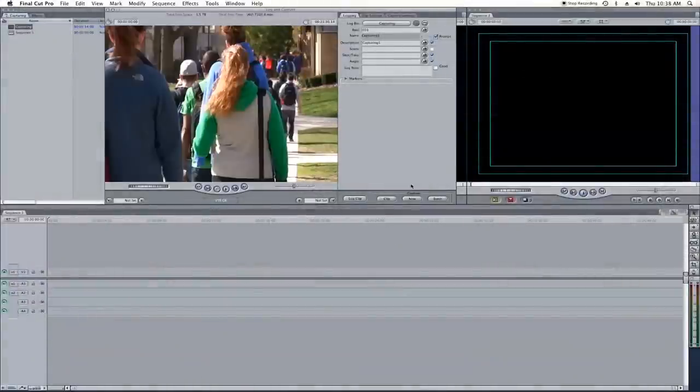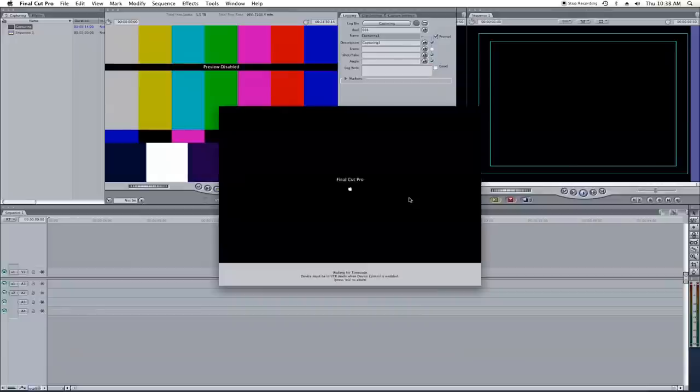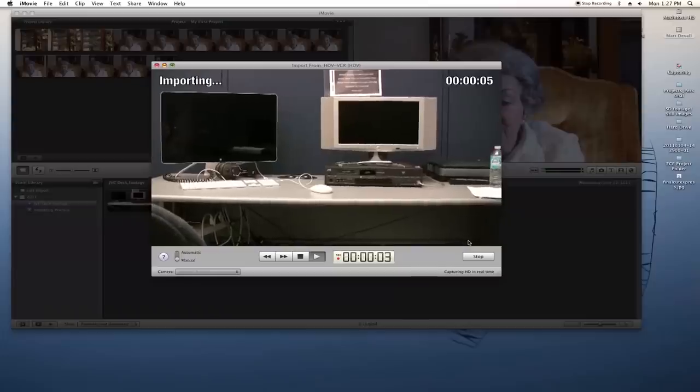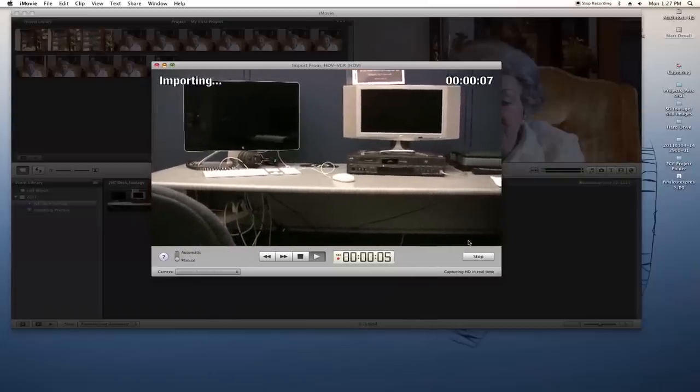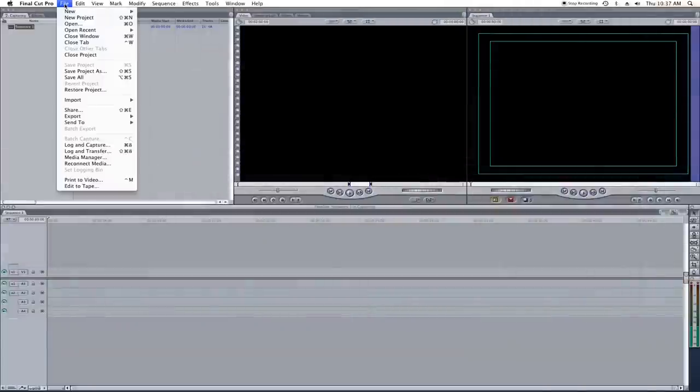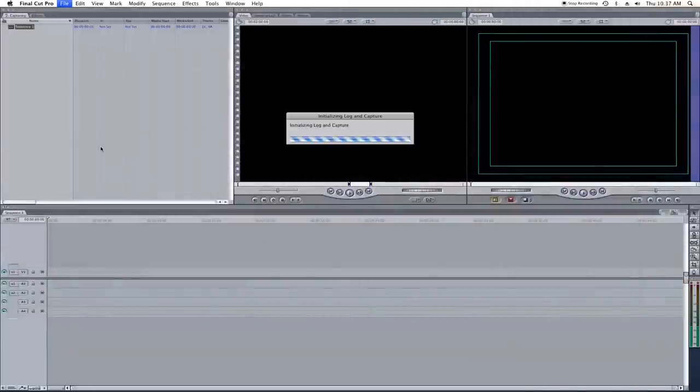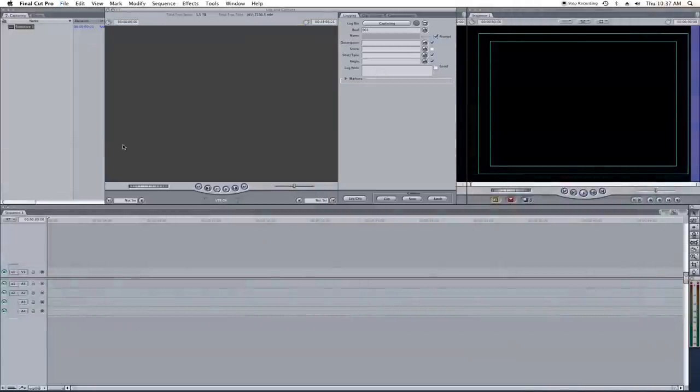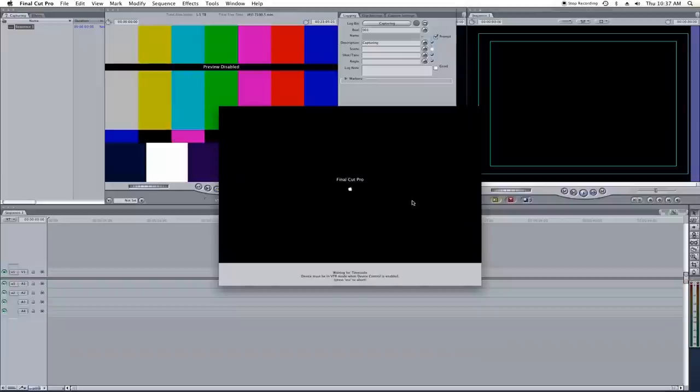The next segment of this video will show how the JVC deck interacts with both Final Cut and iMovie. In Final Cut Pro, go to the File menu and select Log and Capture. When the capture screen comes up, you can name the footage by typing in the description box. To begin importing, click Capture Now, located in the bottom right of the capture screen. Then quickly hit play on the deck.